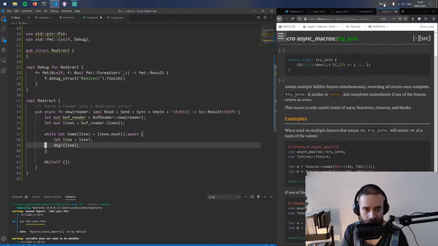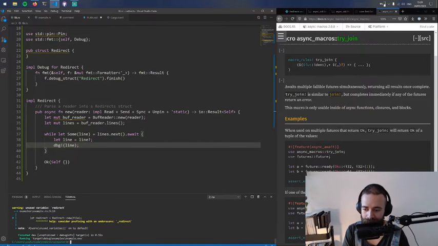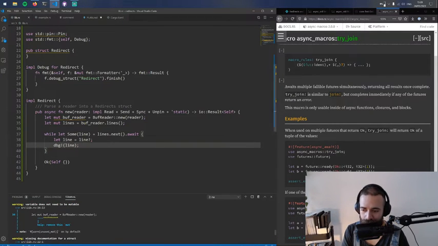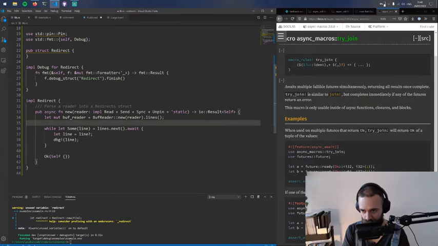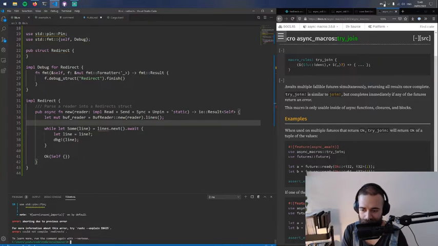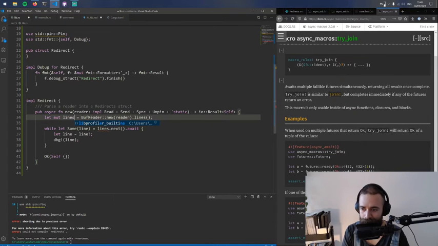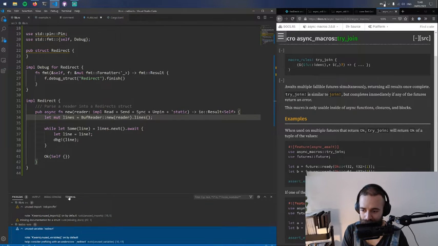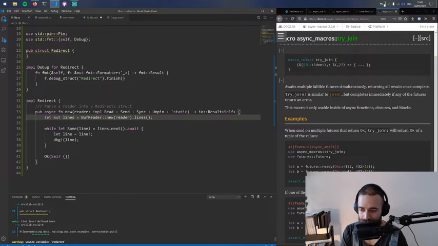So debug line. Cool. Let's try again. Guess we're not printing anything. All the outputs are a little bit annoying. So that lines. Let's try yet again. Lines there. Okay. I guess we can just look at this. It's just passing, so cargo run. All right, so that's working.